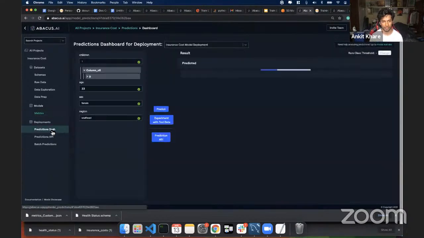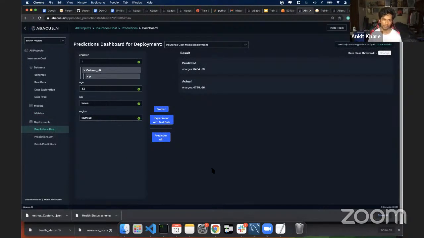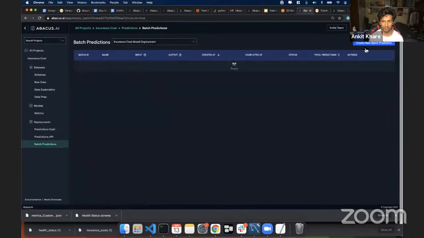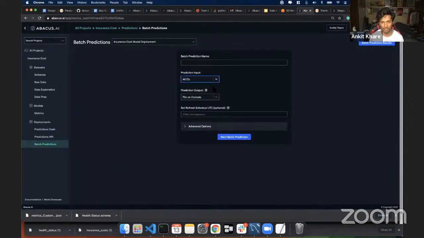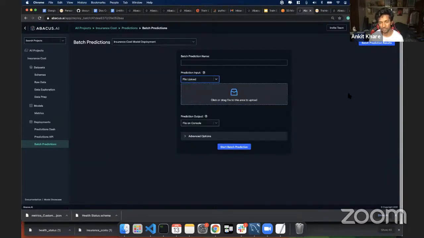Yep, prediction dashboard. Oh, I see new data. Okay, so here, create a new batch prediction. I see what you mean, that's a nice question. Upload file, and you'll have your data here. It will run the whole thing and then output the file with the predictions. So that's where batch prediction comes into play: you take your new data, utilize the model on that, and get the predictions batched in a file.